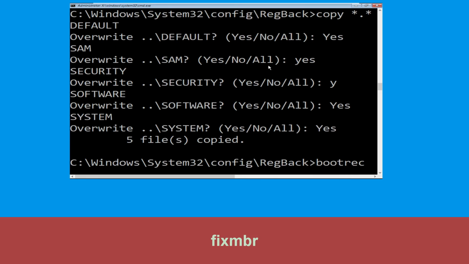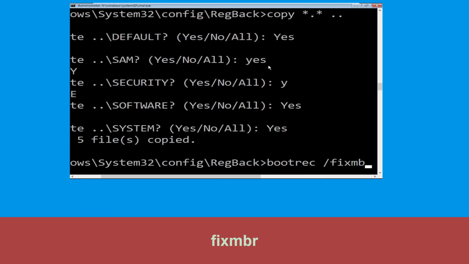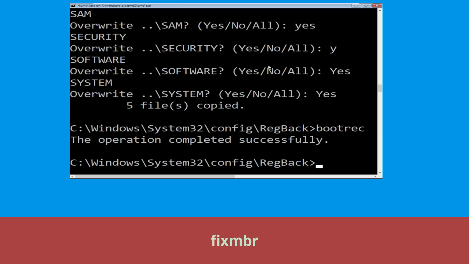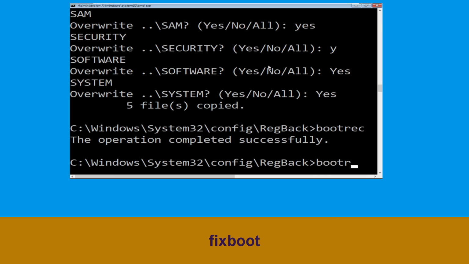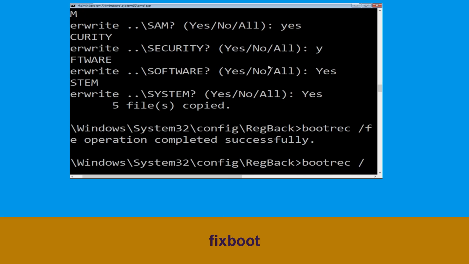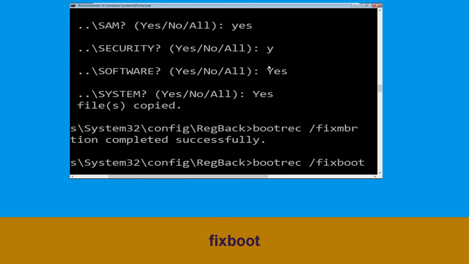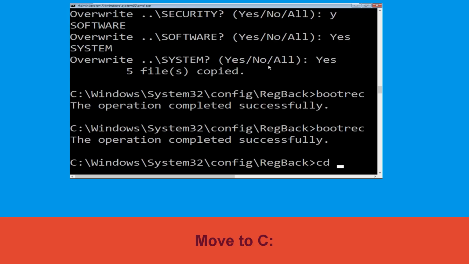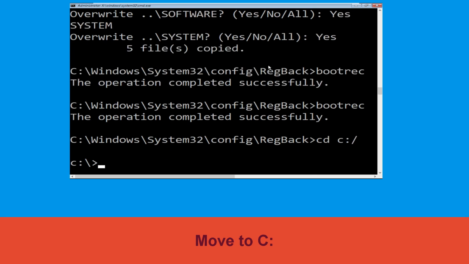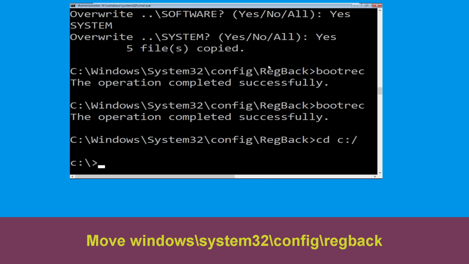Type in bootrec /fixmbr and hit enter to execute the command. Type bootrec /fixboot and hit enter. Now type cd c:/ and simply hit enter. Now type cd windows/system32/config/regback and hit enter to execute.